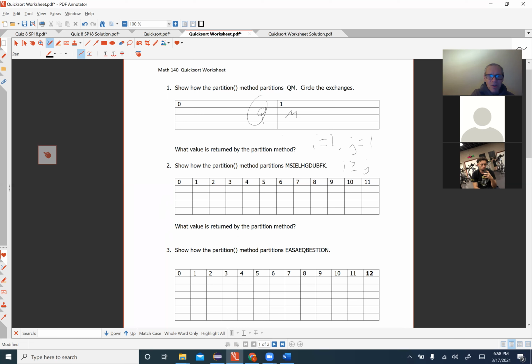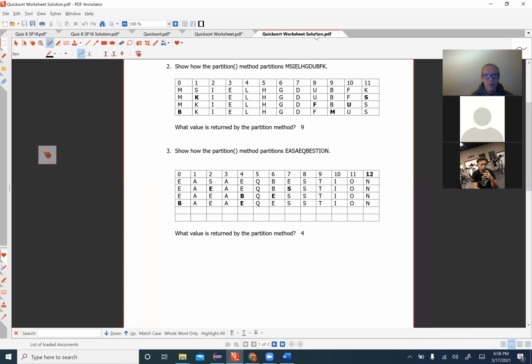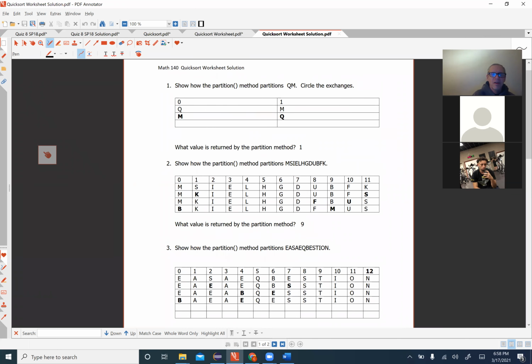So we exchange what's in position 0 and position J. We would just exchange M and Q and return 1. I'm pretty sure that's right. So the partition method should return 1. Let me check. Yeah, it returns 1. It always returns wherever the Q went. In this case, both I and J are 1. I is not less than J, so exchange what's in position 0 with position J, and you always return the last value of J.